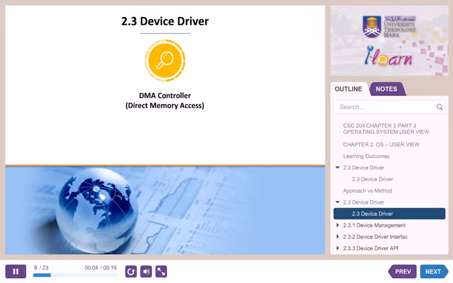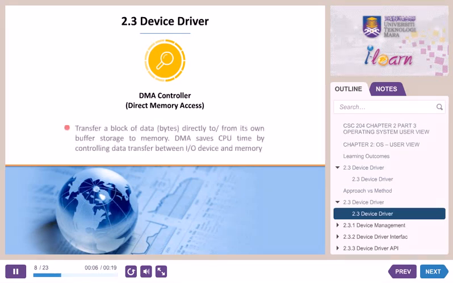DMA controller, direct memory access. It transfers a block of data, bytes, directly to or from its own buffer storage to memory. DMA saves CPU time by controlling data transfer between the I/O device and memory.